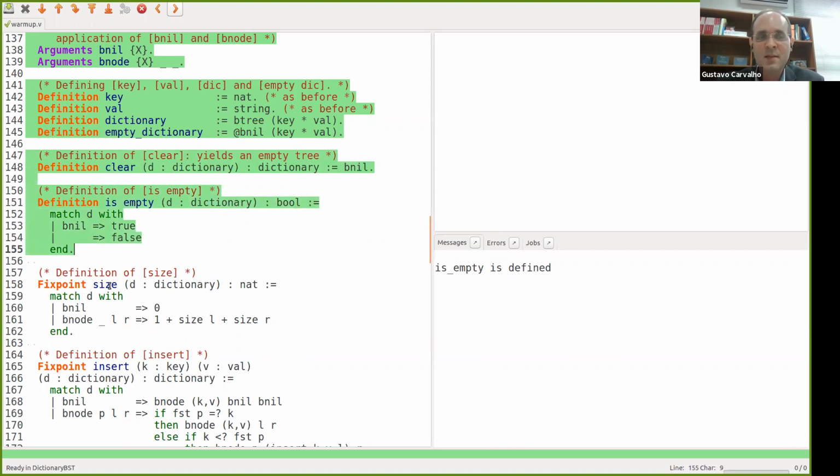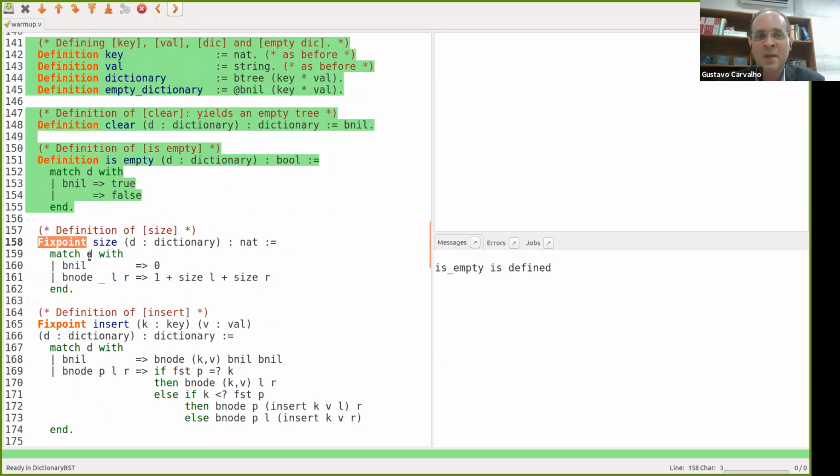Size is defined using recursion. So differently from the previous definitions, where I was using the definition keyword, now I use the fixpoint keyword. And I say that if D is a dictionary created using the constructor B nil, I just return 0. Otherwise, I will return 1 plus the size of the left subtree plus the size of the right subtree.